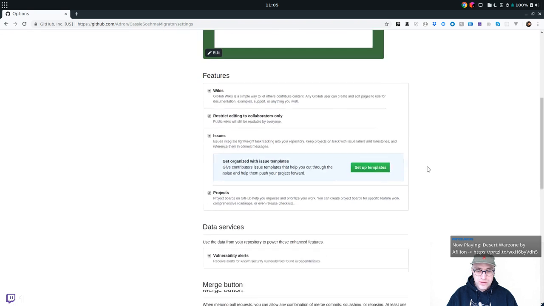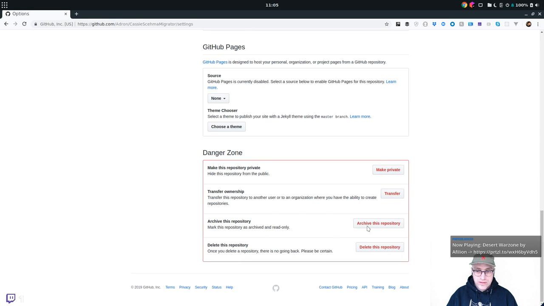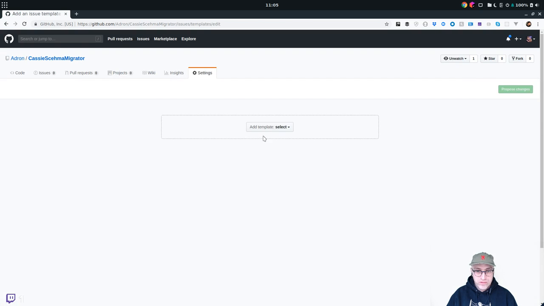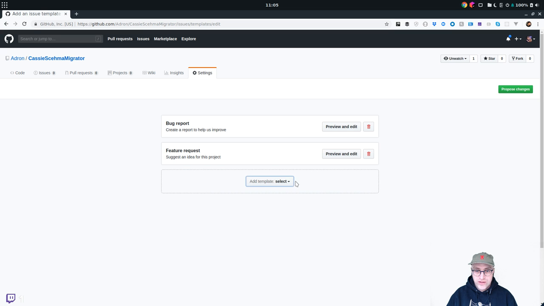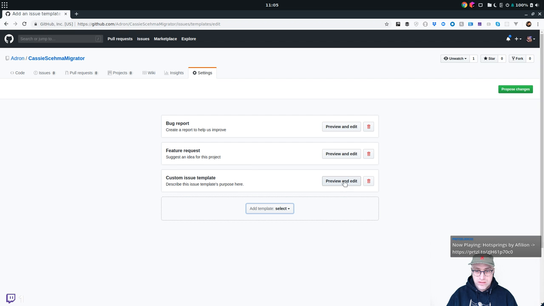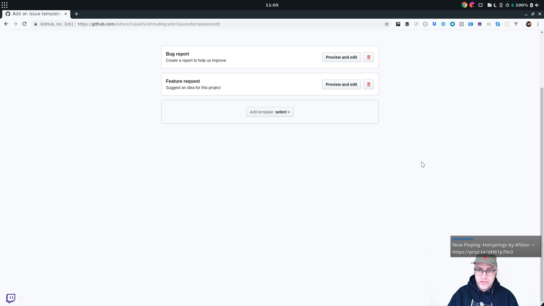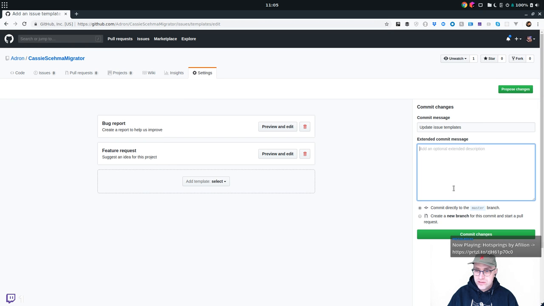We're gonna do, let's see, where is it? Oh yeah, set up templates. That's what I wanna do. So add a bug report, and then we're gonna have a feature request. And then let's do custom template, preview and edit. We'll say issue, custom issue template. So that's a feature request. Or no, I'm just gonna go with feature request. Feature request is gonna be good enough. So propose changes, update issue templates, commit.